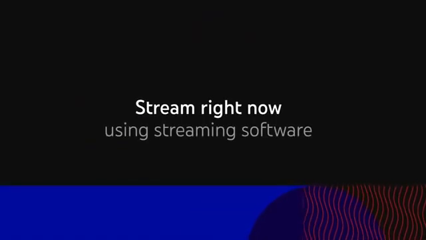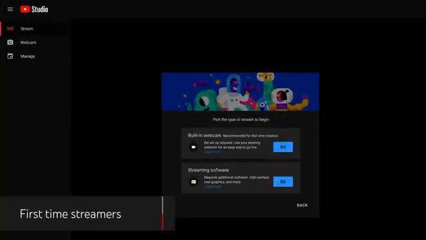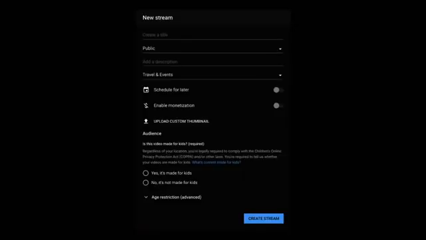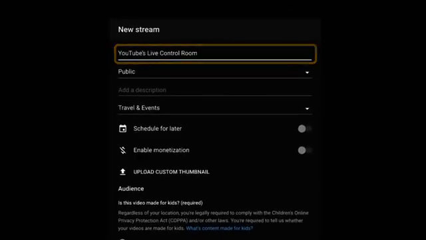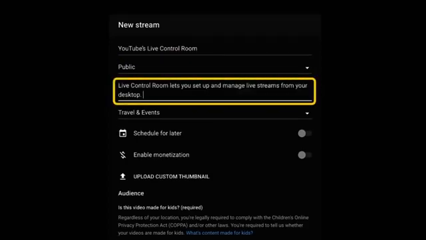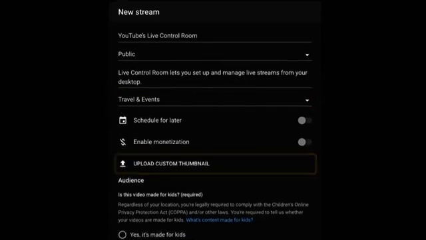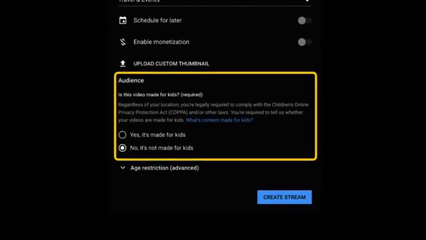If you choose to stream using streaming software or an encoder, here's what you'll need to know. First, let's walk through what you need to do if you want to stream right now using streaming software. If it's your first time streaming with Live Control Room, you'll first be led to create a new stream. You'll be asked to add a title, choose your stream's privacy setting, add a description, choose a stream category, add a thumbnail, and choose your audience setting.